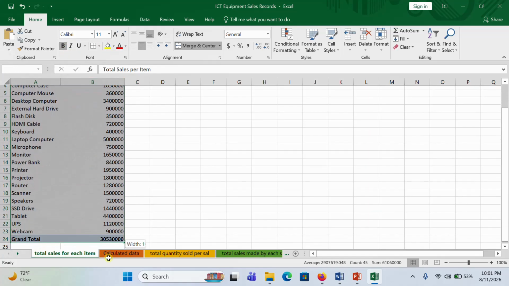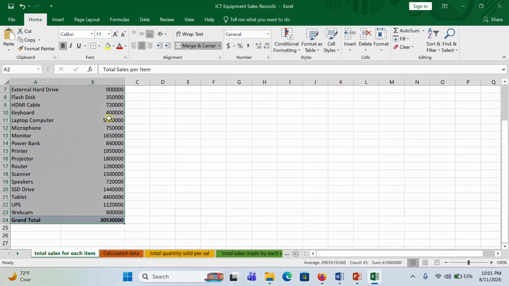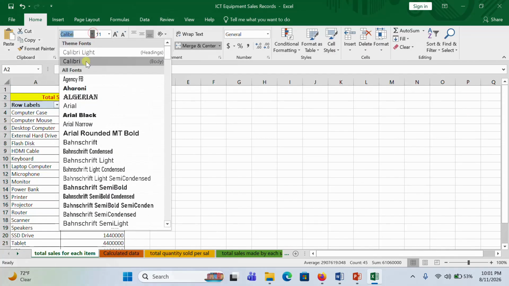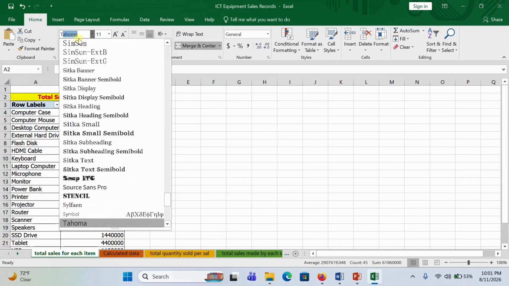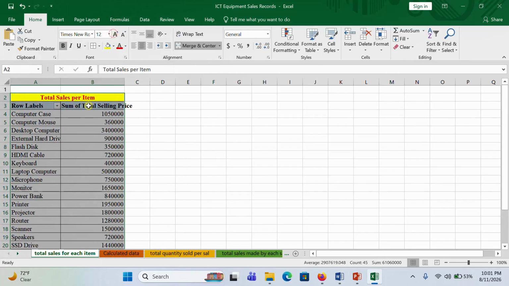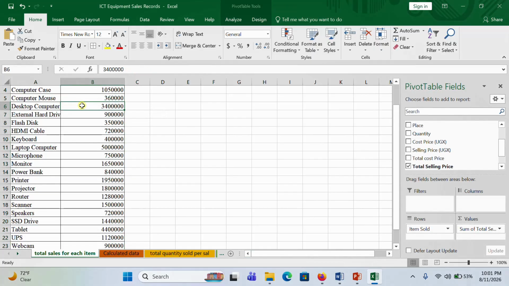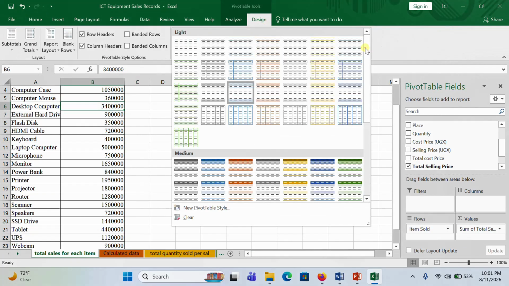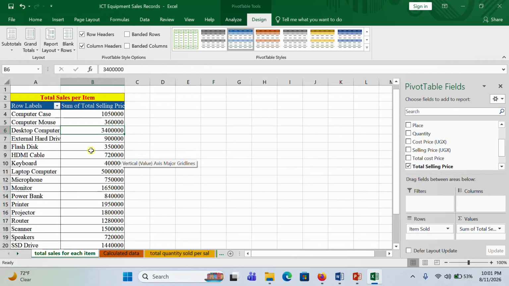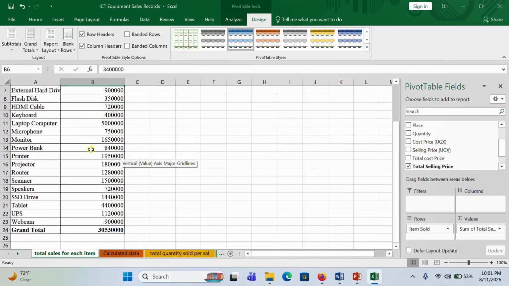Select all of them. Then come and do what? Apply border. Come and change the font style, like for example Times New Roman. Then 12. You can come and click on the table. Then you go to design and look for the design of your choice. For example, I will use this one for now. Good. I think that's all what was needed.